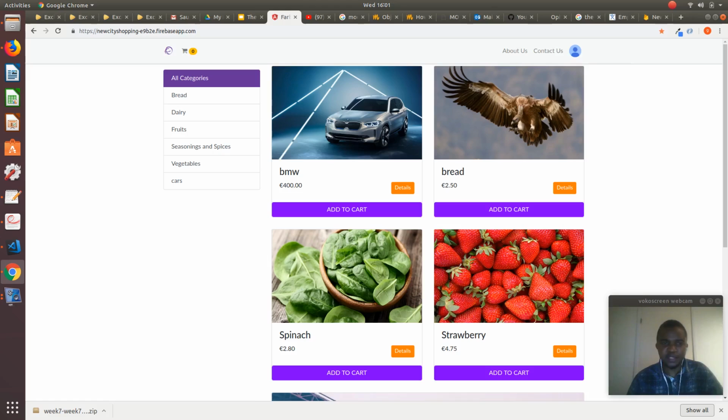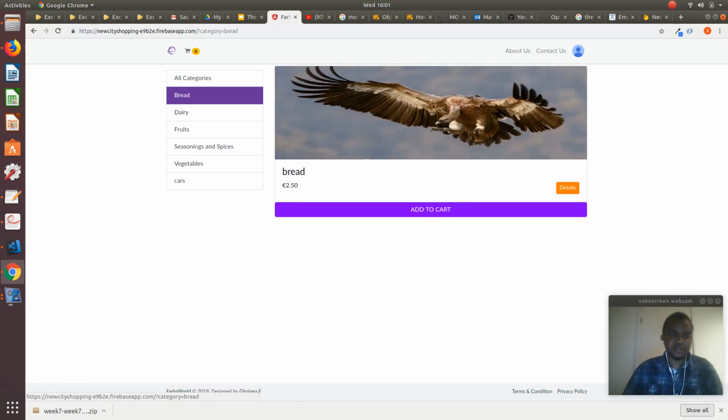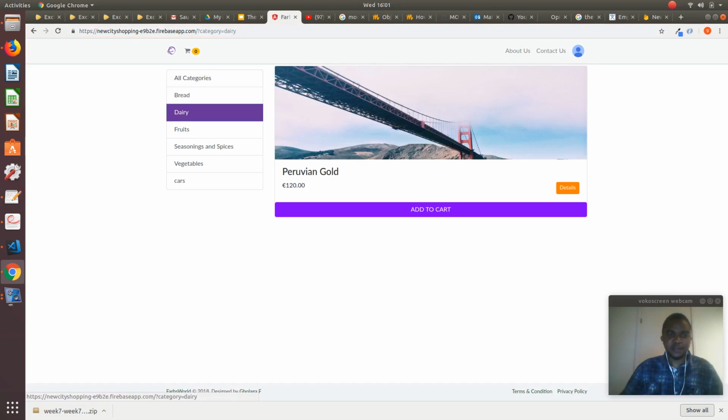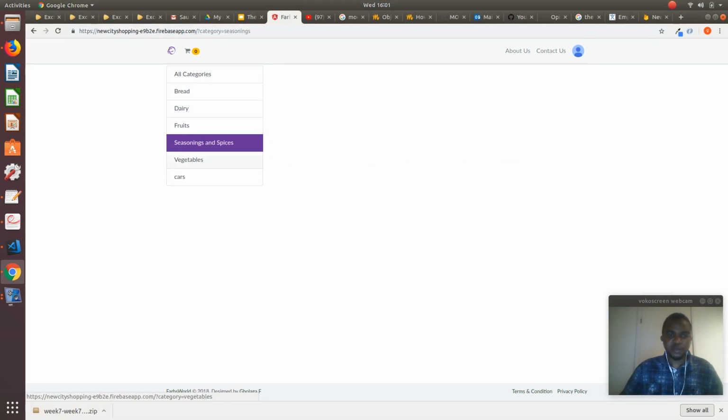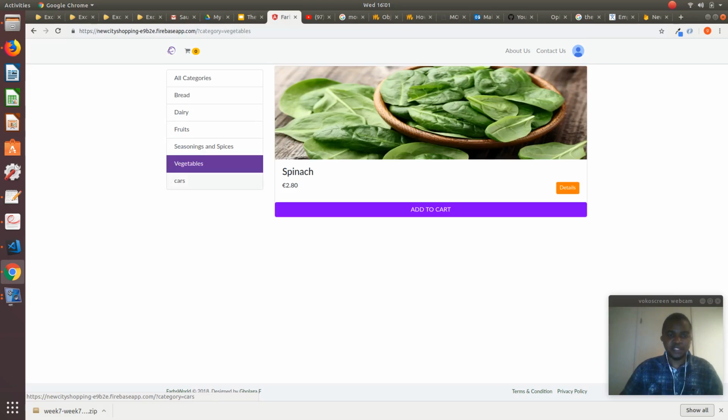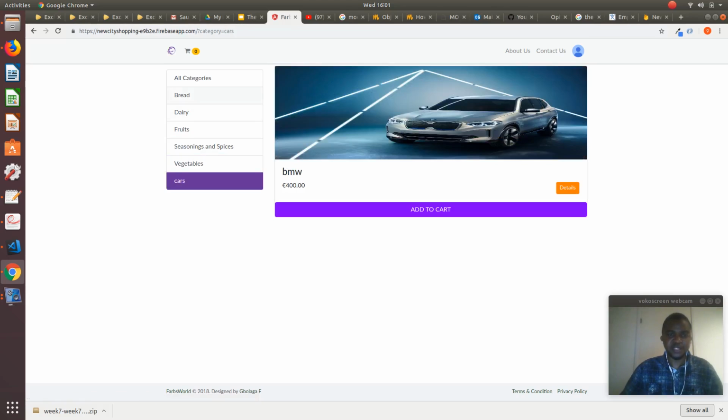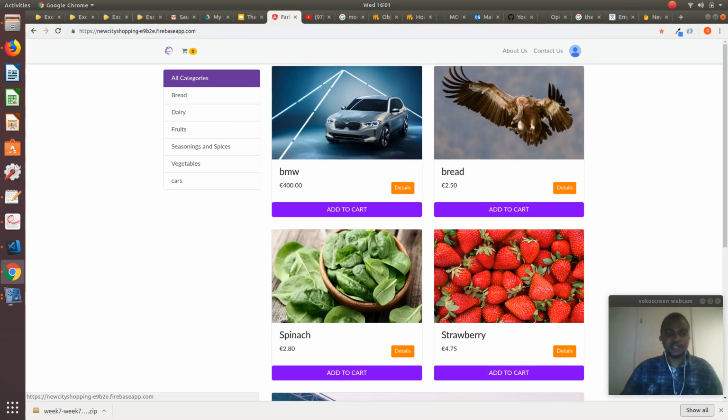Let's begin by first of all looking at this. These are all demo data. I have categories of products that I'm selling. If I click on bread, you can see the category changes to bread. If I click on dairy, fruits, and this one that does not have products, and cars, you can see each category, and then I can go back to our category.